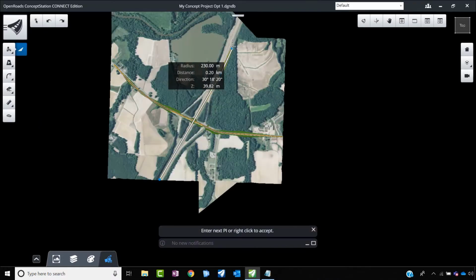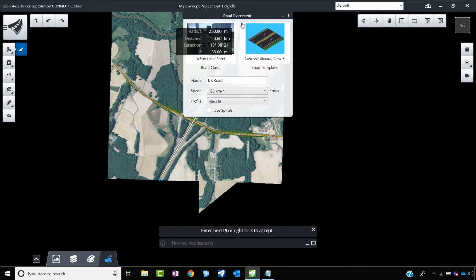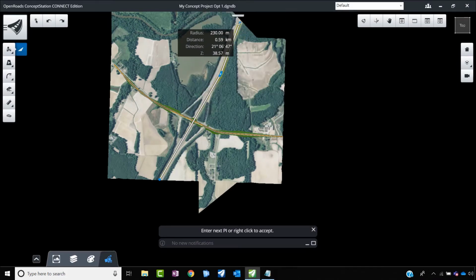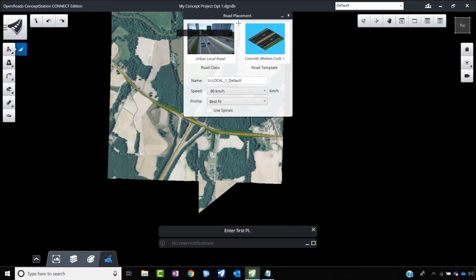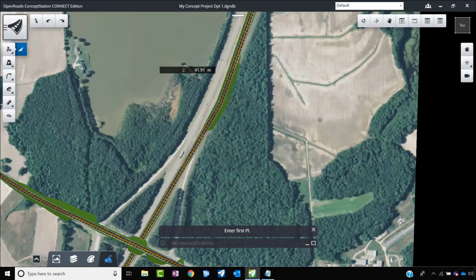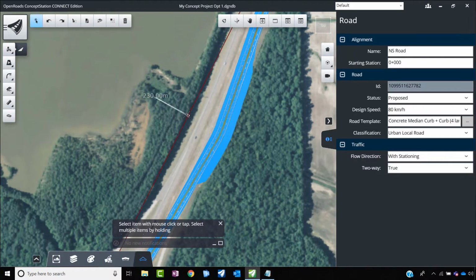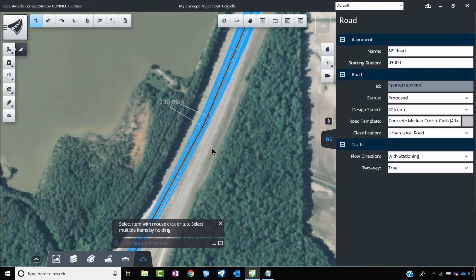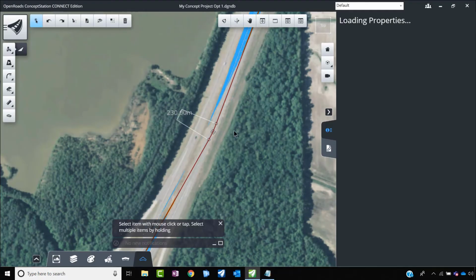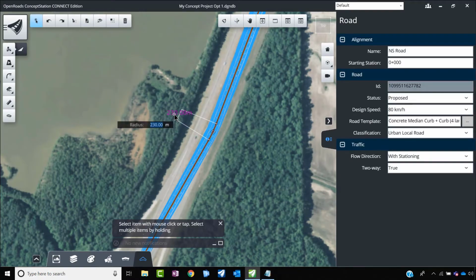And I start creating an IP point. Select this and finish by right clicking. In a similar way, you could edit this to match to the existing road. Increase the radius.